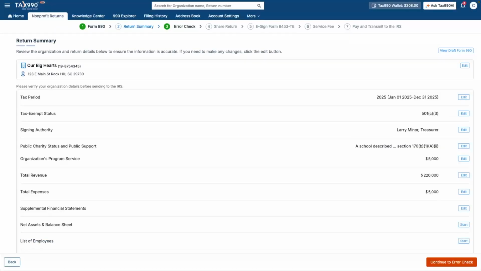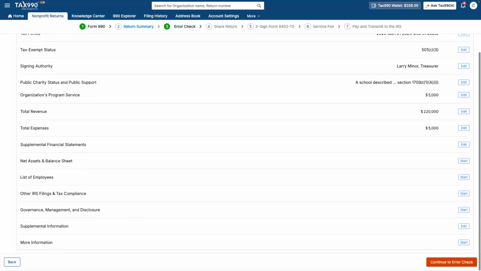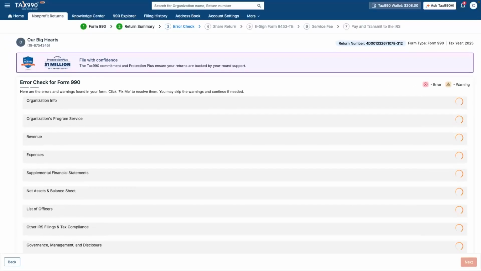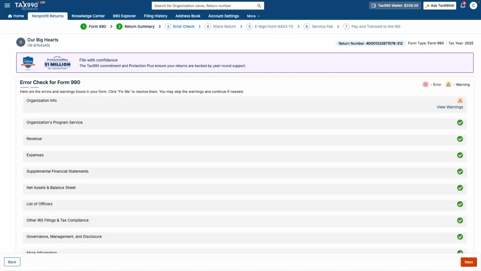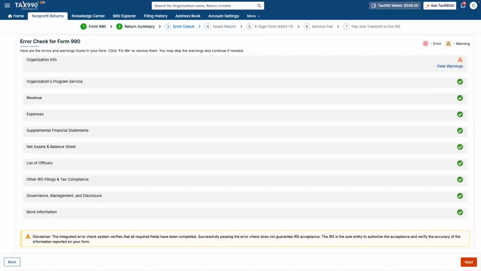After all required sections have been completed, Tax990 automatically performs an error check to identify missing information or potential filing issues. Errors must be resolved before filing, while warnings may be reviewed and addressed as needed. Carefully review all notifications and resolve any required issues before continuing.